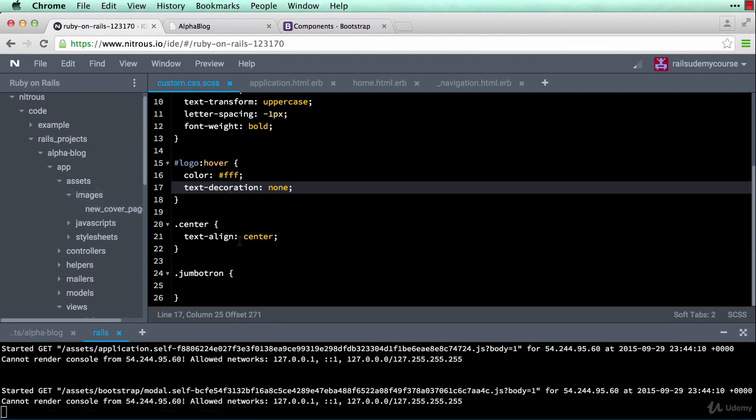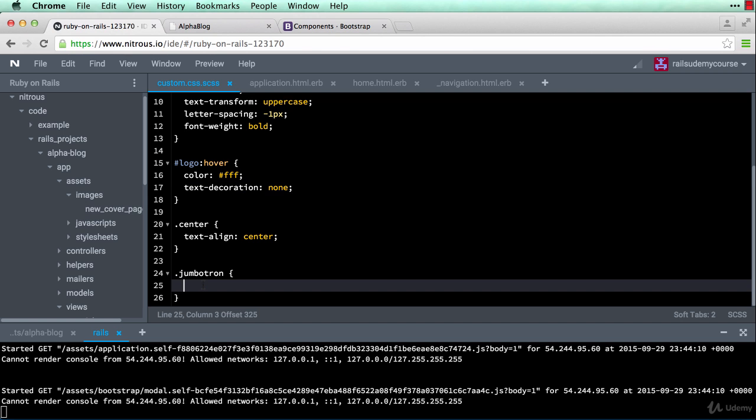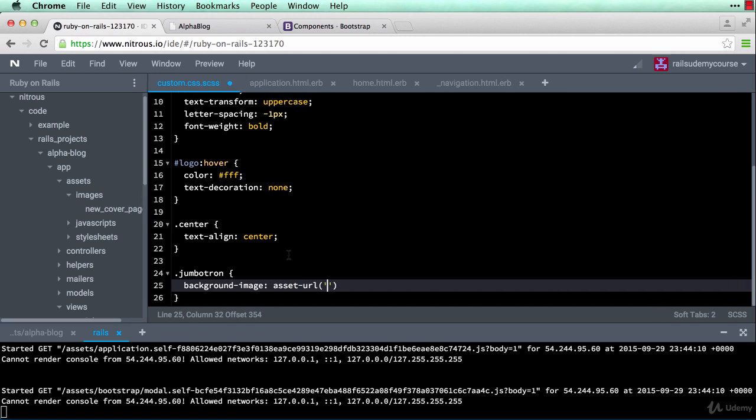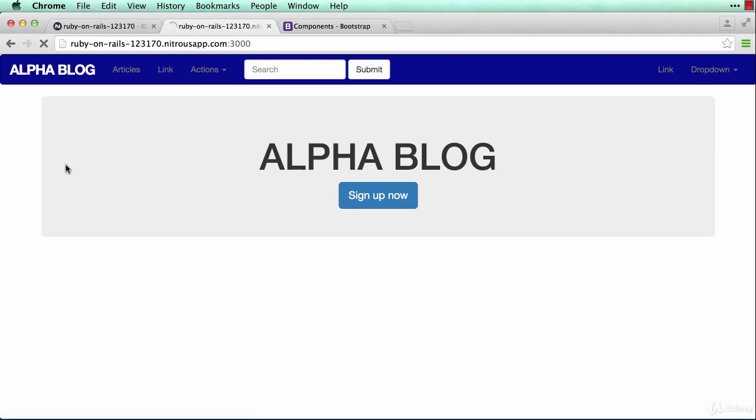So the way to do that is in Jumbotron over here, type in background-image: asset-url, open parentheses, quote, and then the name of the file, including the extension. So my file's name is newcoverpage.png, so I'm going to say new_cover_page.png. Save that. And then let's see what that looks like. Reload.